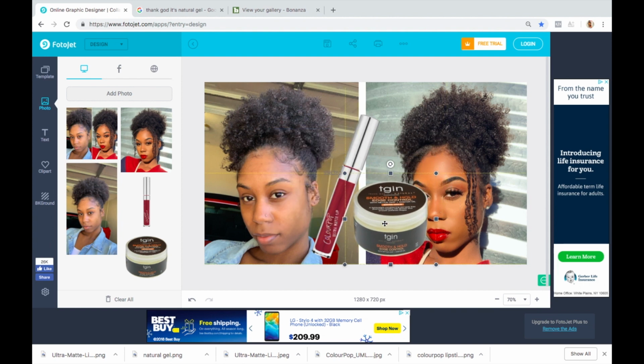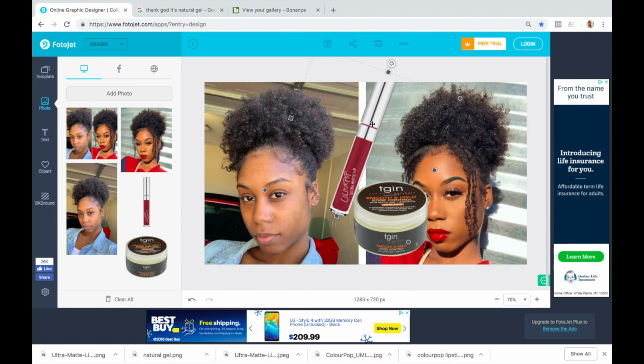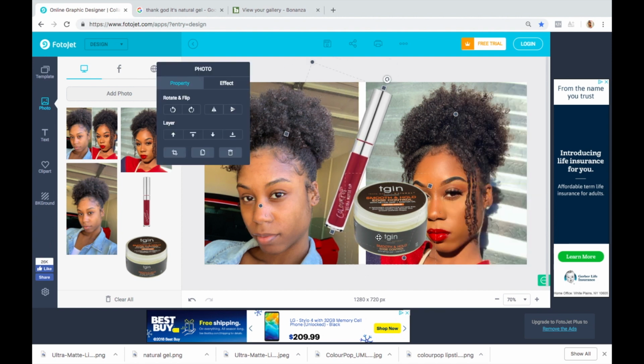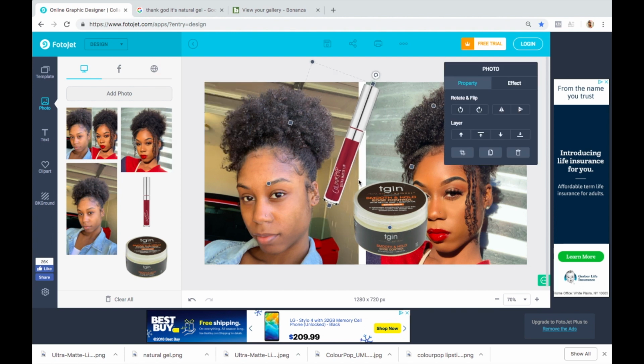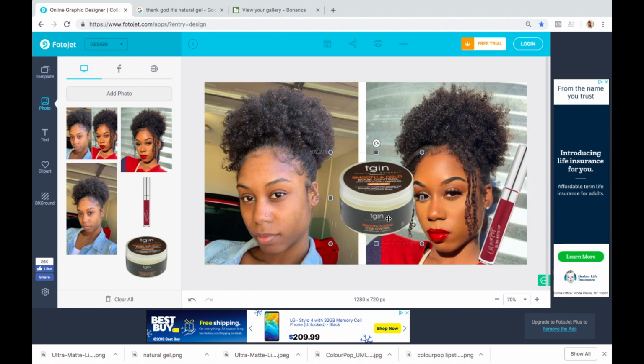You can make it smaller or bigger. So it does give you a couple different options, which is really cool as well. I'm playing around now and seeing where I want to place this on here. I do want to give a tip as well. When you are doing your thumbnails, be mindful.